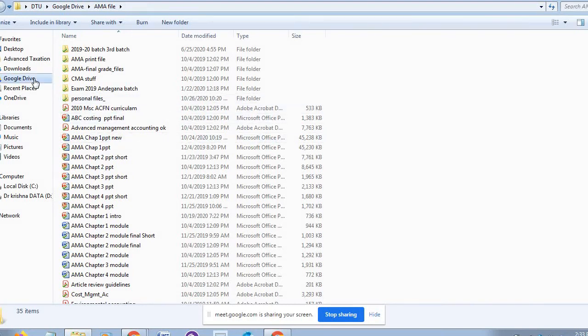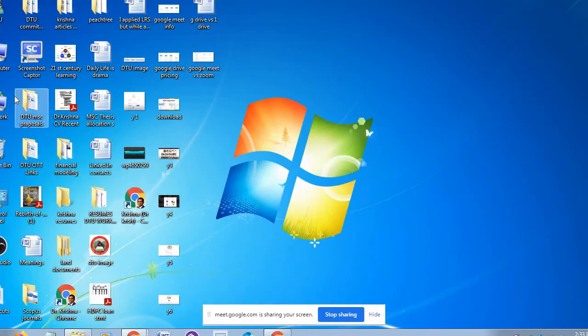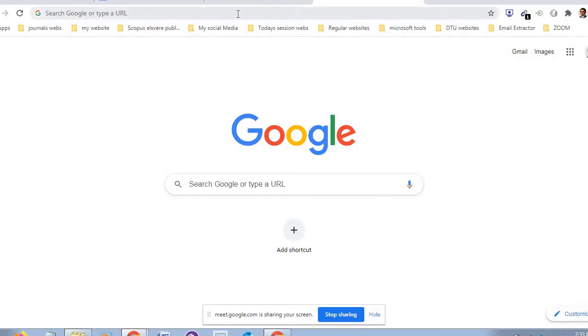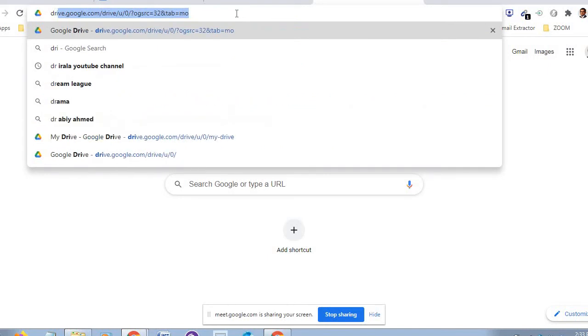Many of them do not know. They are struggling a lot. So like this, you can have Google Drive. So how to install Google Drive, right? How to install and which websites to be used, I will show you that. I will show you how to install that Google Drive. Here just you go to drive.google.